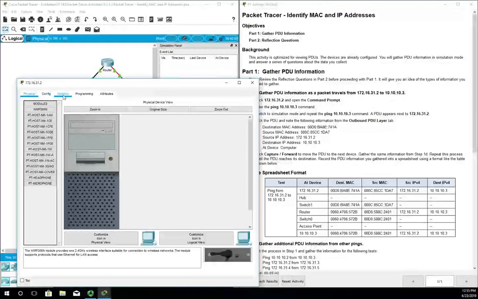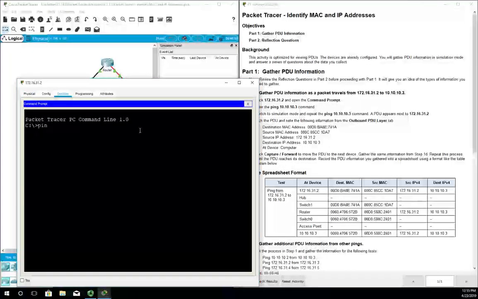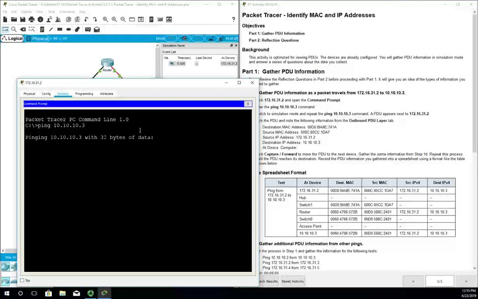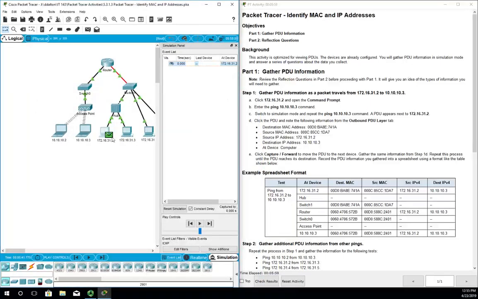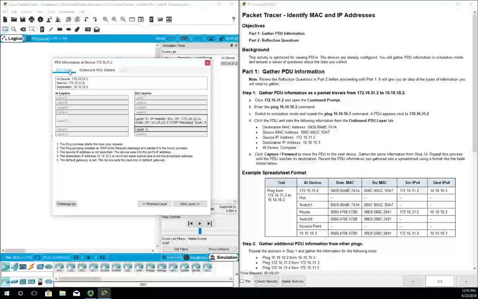So I'm going to go to my desktop, command prompt, ping 10.10.10.3. And remember, when you do this in Packet Tracer in simulation mode, do not close this window, minimize it. And so here we can see our little device, or our little packet. So I'm going to click on it, and it's going to show me my information for this PDU at layer 3, layer 2, layer 1.